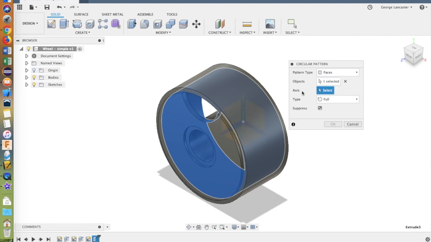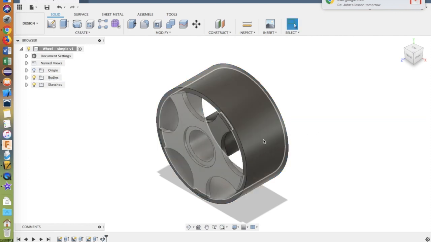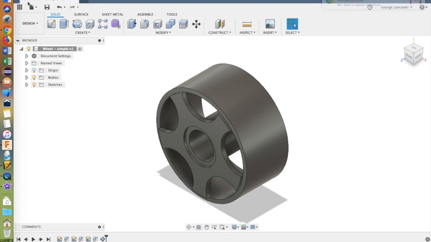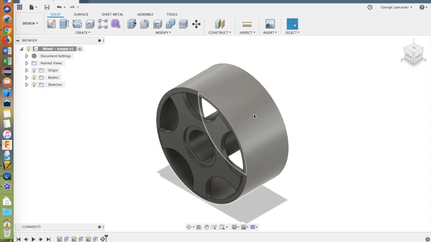The axis, I could click any circular surface here except for these ones, and it'll find the center of that circular feature. So I'll click on this one. I want 5 of them, so I'll pick 5 and click OK. And there's my 5 cuts of my wheel. I'll save that part, and I'm done.